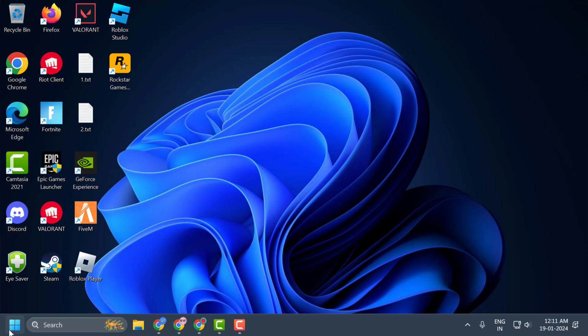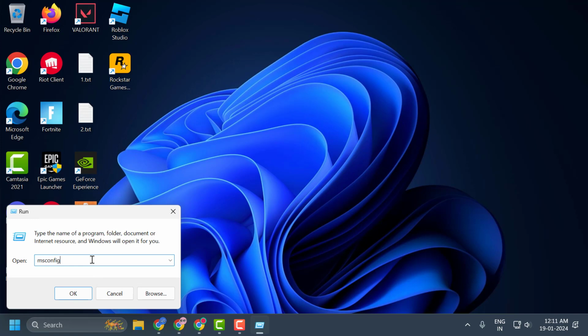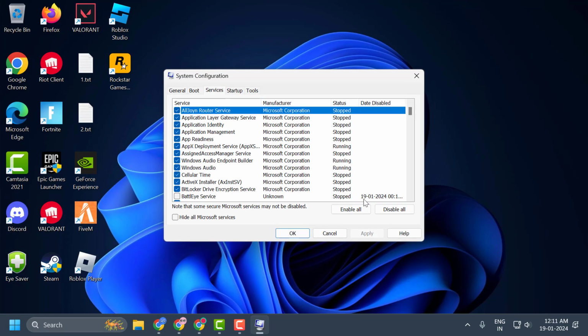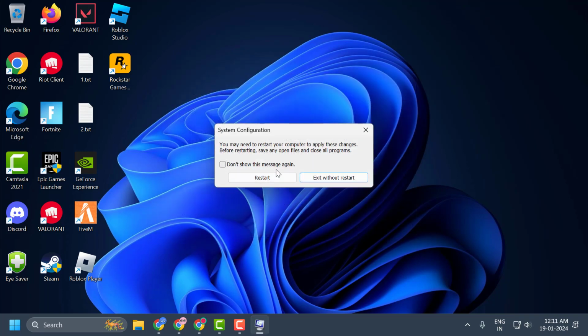Before that, we need to enable all the services we disabled. You just need to open msconfig and go to services. Now enable all and select apply and OK to save changes. Now you just need to go ahead and restart your PC guys. I'm just going to exit without restart.